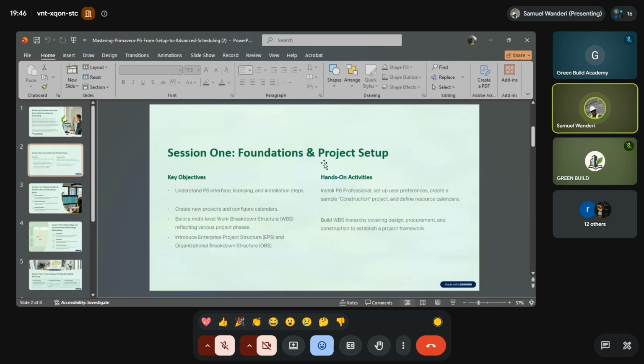Okay, so for session one, that's the foundation and project setup. Here we'll do the installation, the basic things once you install the P6, and also how you set up a project, the naming of the project, the organization breakdown structure, which we call OBS in short, where you allocate who will be the lead project team. It's a hierarchy. You'll be naming the professionals that will be involved in a project.